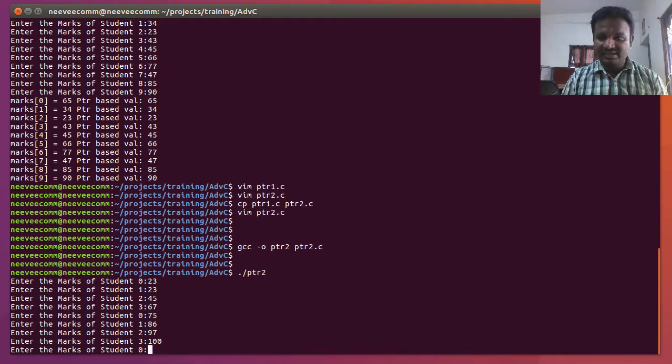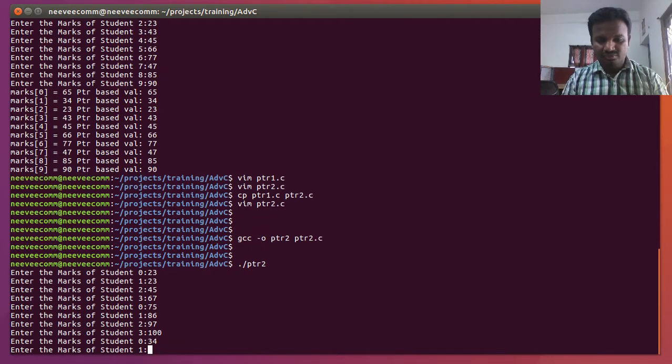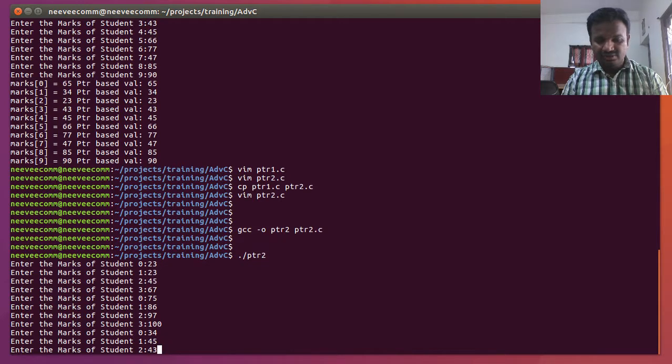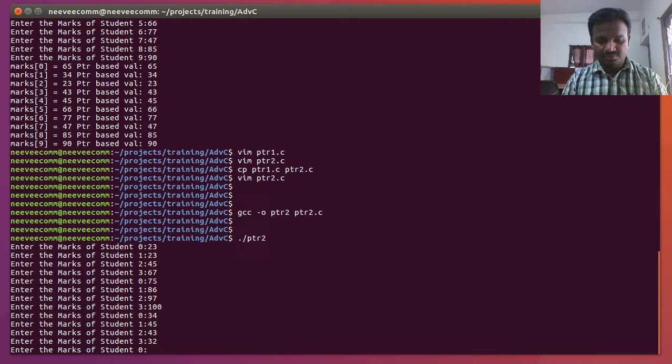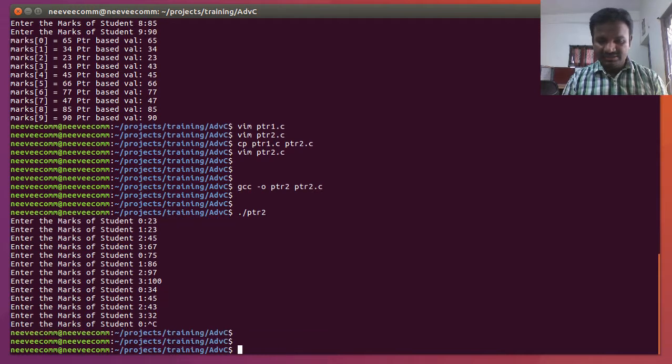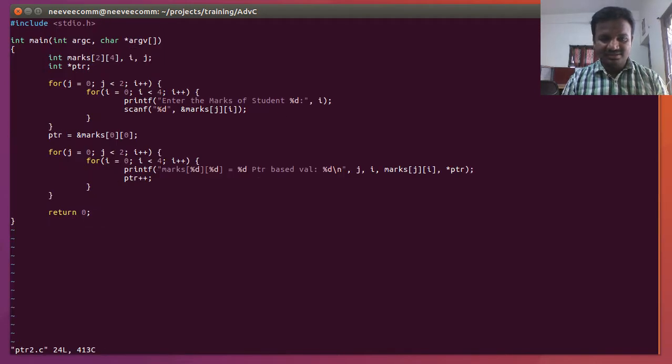And we are getting enter the marks: 34, 45, 43, 32. Sorry, something is wrong. I missed something. Yes, I missed this one. I missed not incrementing j.